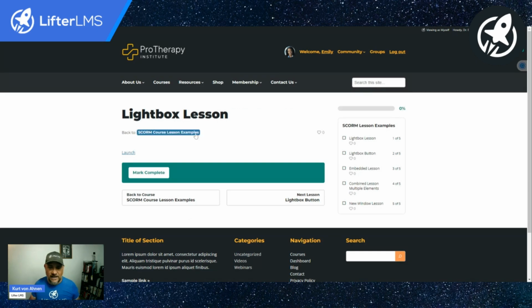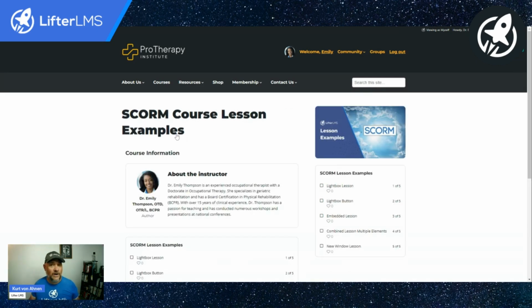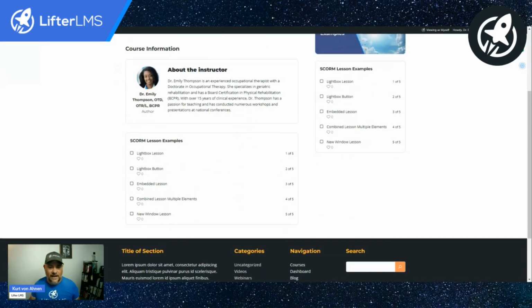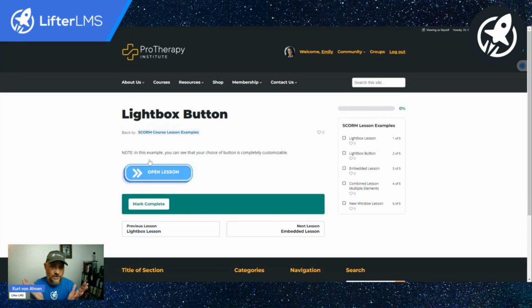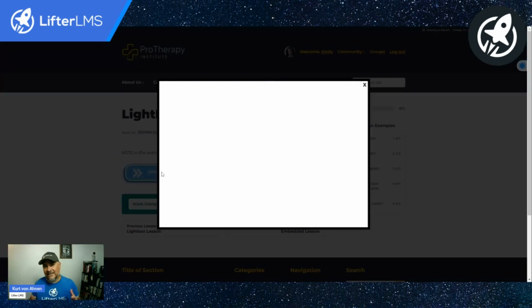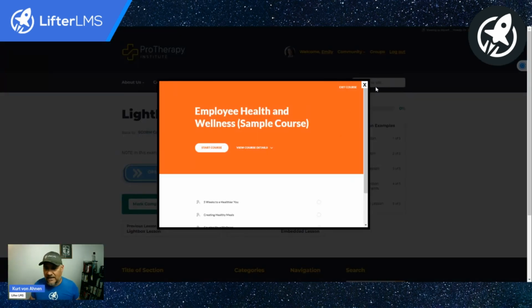Now, if I close this Lightbox and go back to our original course page, I can take another look at using the Lightbox. But in this situation, we're using the power of WordPress and LifterLMS to be able to fully customize the button that launches the SCORM package. So if your corporate branding or anything like that is important to you, this is that space where you would be able to customize that experience. And again, if somebody clicks on this, it's going to open up that Lightbox.